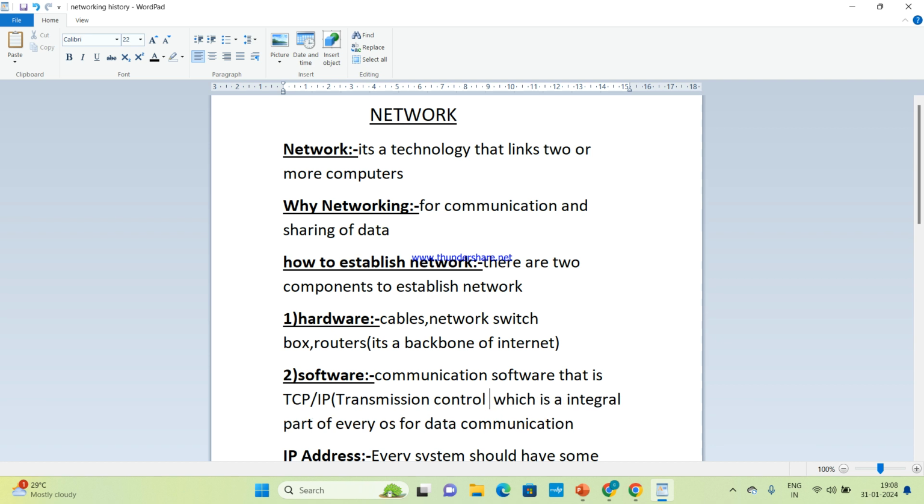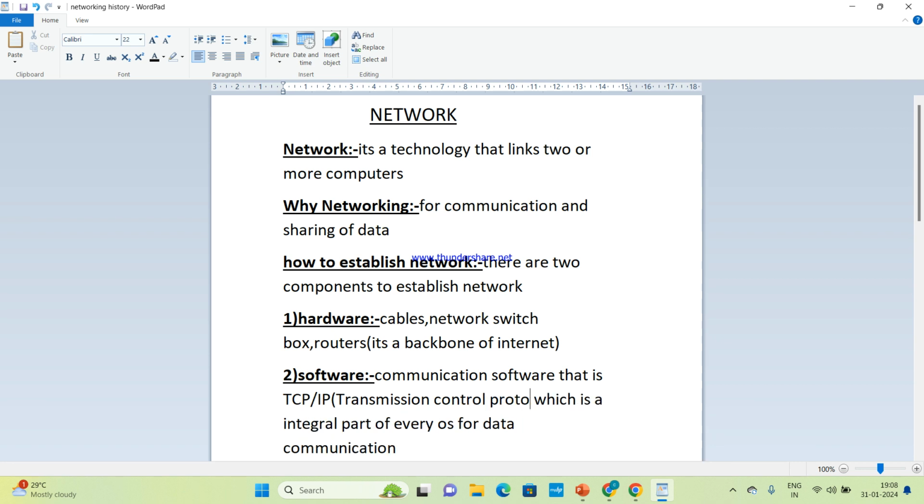Please write notes, everyone. Transmission Control Protocol and Internet Protocol. This is a software which comes with the operating system, as a part of the operating system, for data communication.